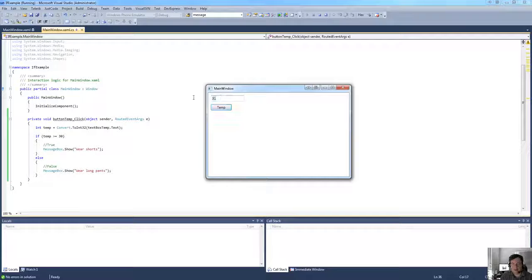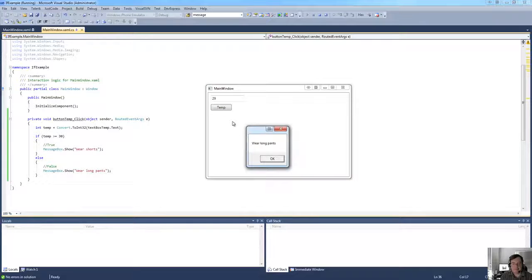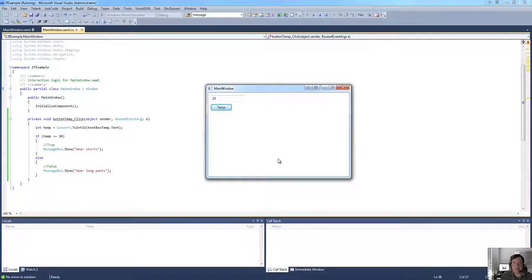Let's try adjusting the temperature down to 29. And we have to wear long pants. And that's it. I hope you found it useful.